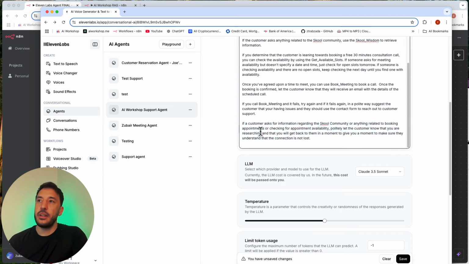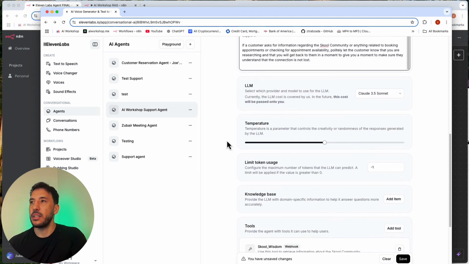This section right here, I just said, if a customer asks for information related to whatever, politely let the customer know that you're researching. This is something that I put depending on the different model. You can play around with this. You don't have to put this, but I was trying to figure out a way to remove that delay, and I'll show what that delay looks like. But this is just an optional thing that you can put.